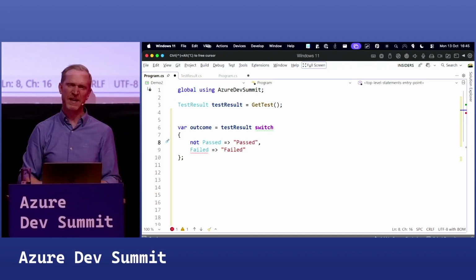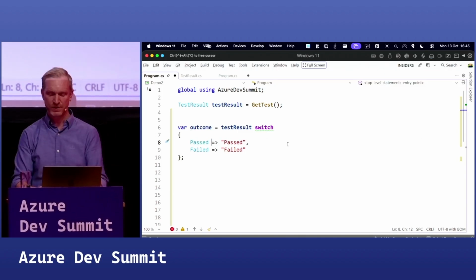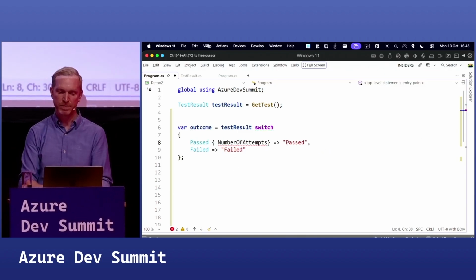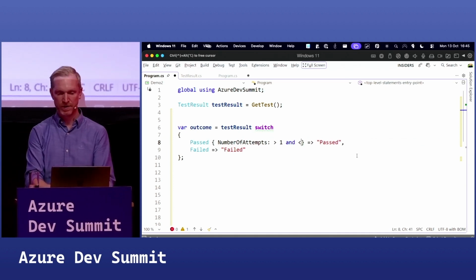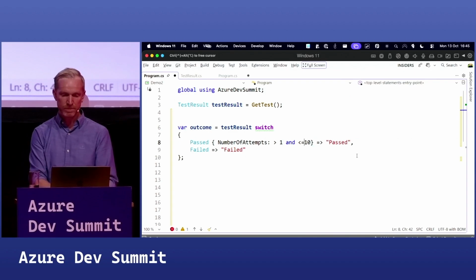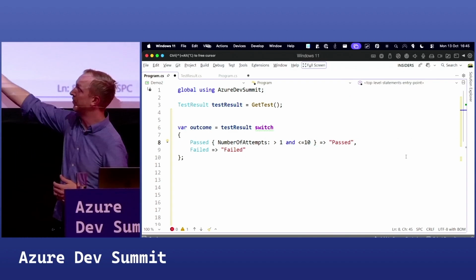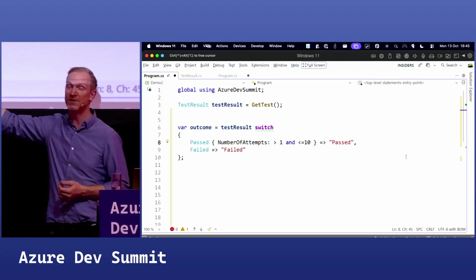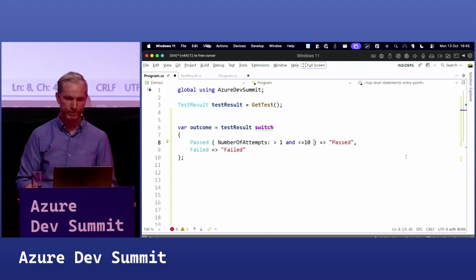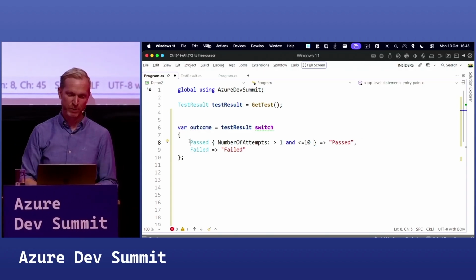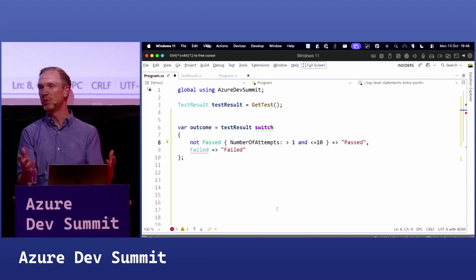How about if we'd like to check a property? Let's get rid of not. I could say this has to be passed, and the number of attempts has to be more than 1. And it cannot be more than 10. Now what happens is that, recursively, this is a recursive pattern to say it has to be an instance of passed, which has to have a property that is between 1 and 10. And of course, if we were to negate this, who knows what this means? We can write patterns that make no sense at all.